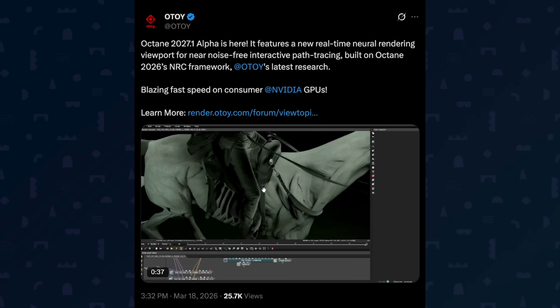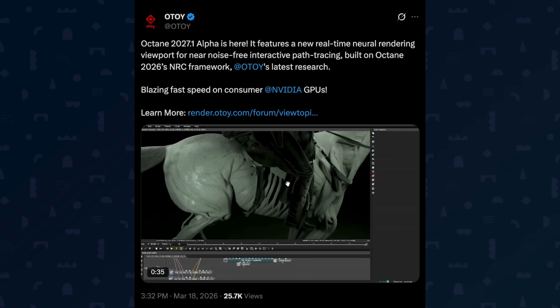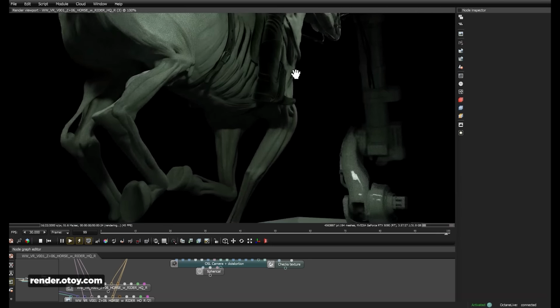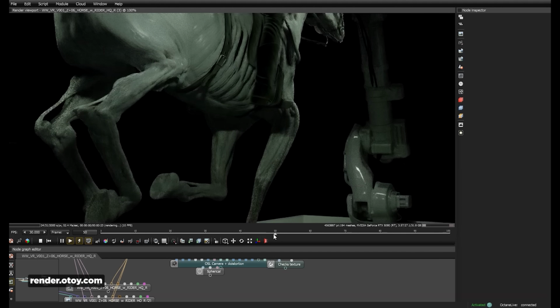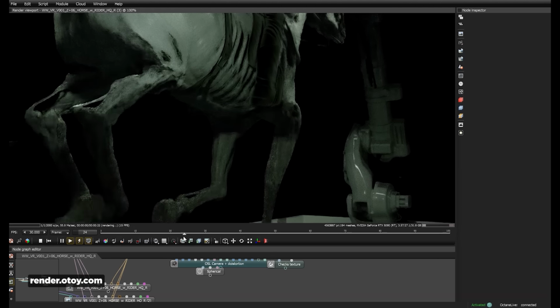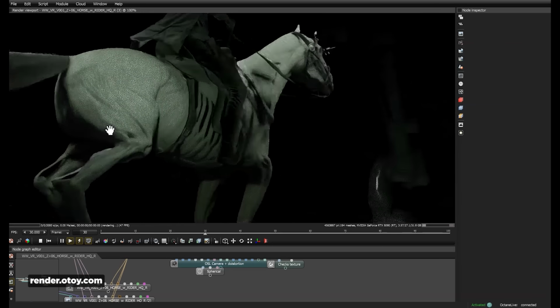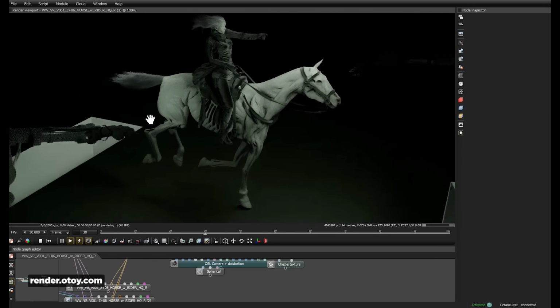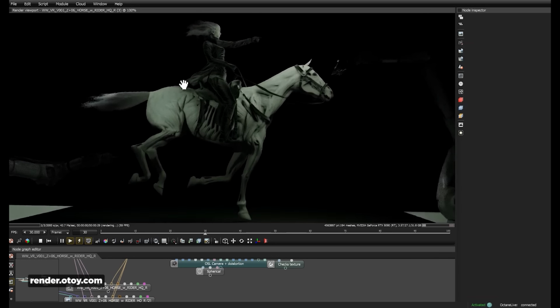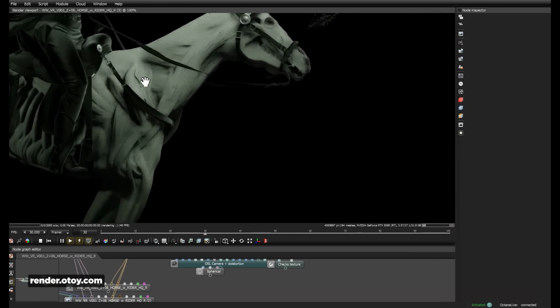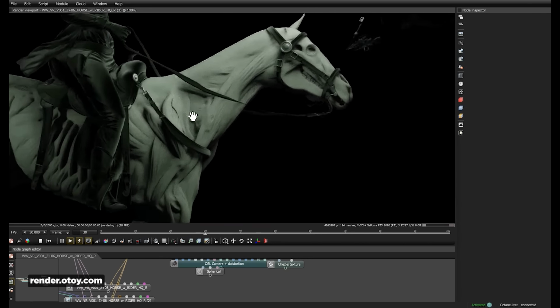So sticking with the real-time rendering conversation, Otoy just dropped the first public alpha of OctaneRender 2027.1. Now the big new thing is neural rendering mode that's promising near noise-free interactive rendering in the viewport using Octane's spectral path tracing with AI on top. Very low sample counts even in complex lighting, meaning faster, cleaner viewport previews without waiting on a full render.